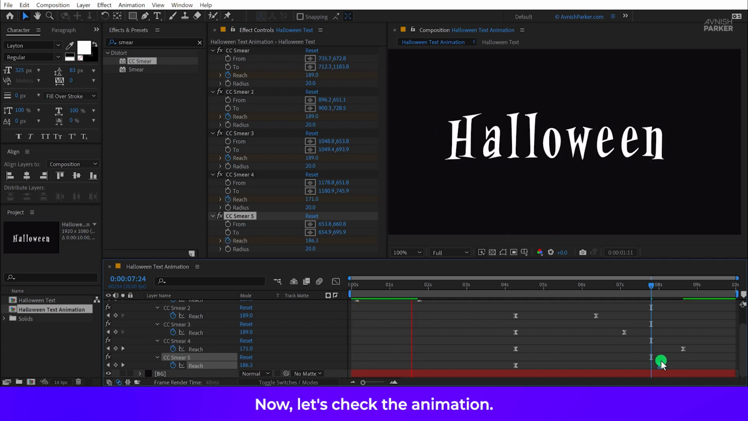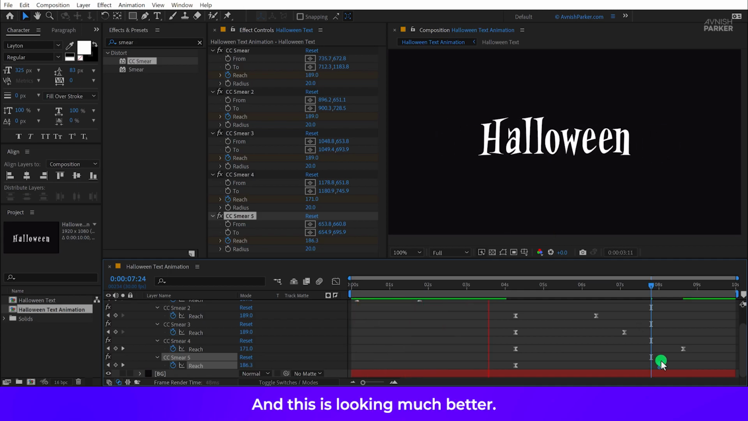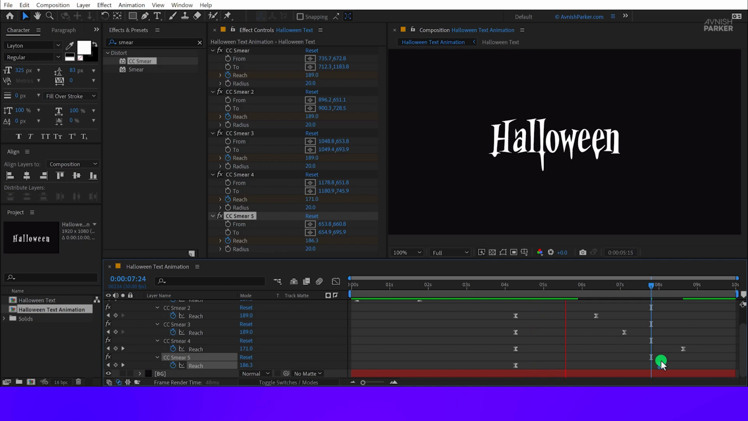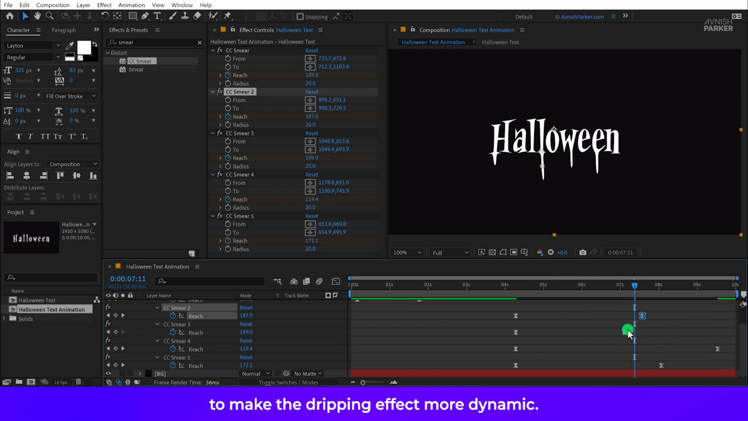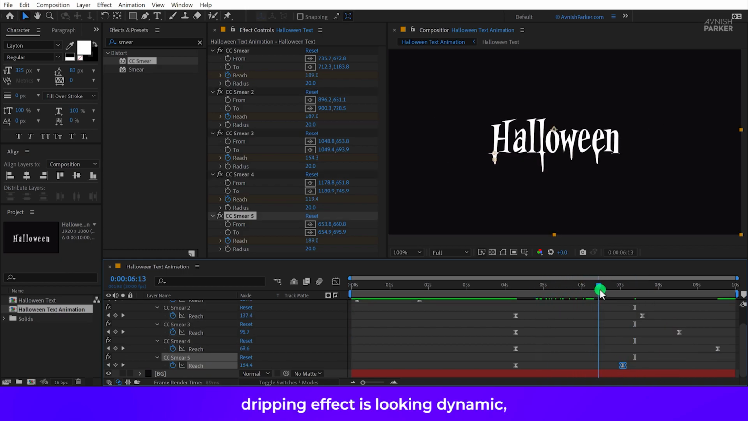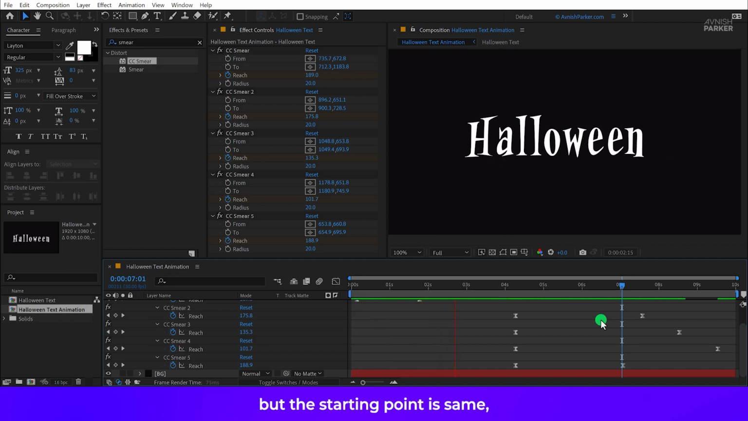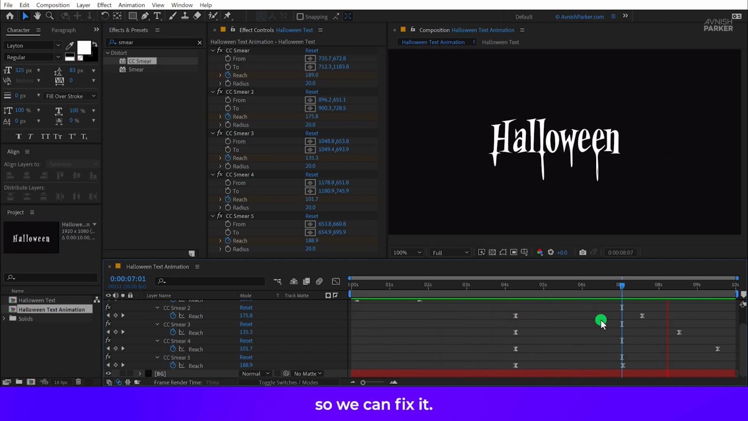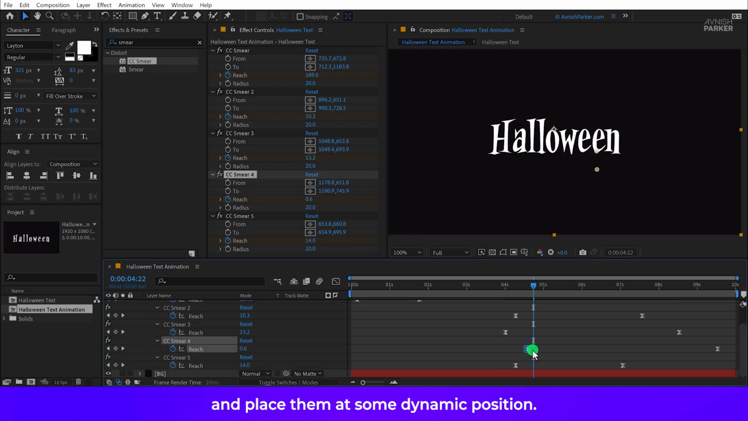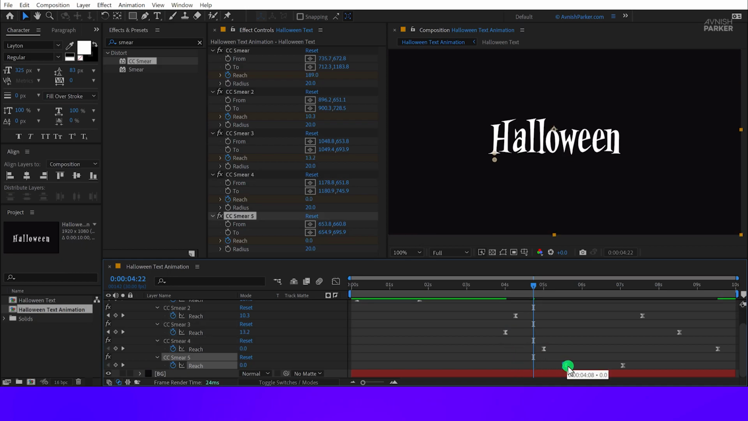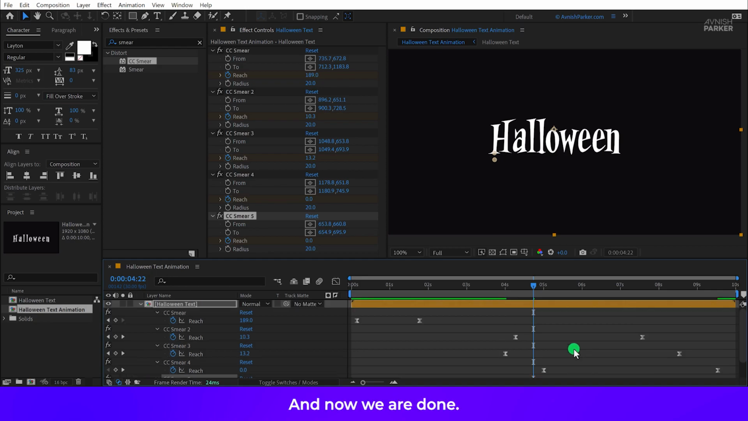Now let's check the animation and this is looking much better. You can play with the keyframe placement to make the dripping effect more dynamic. Now in this case, the dripping effect is looking dynamic but the starting point is the same. So we can fix it. Let's place these keyframes one by one at some dynamic positions. Something like this. And now we are done.